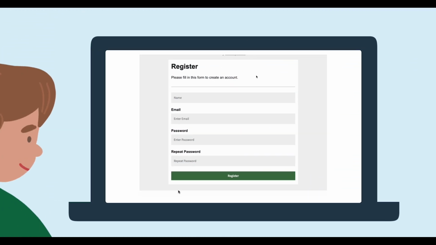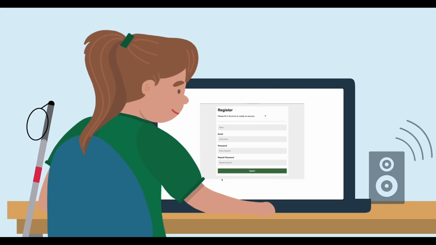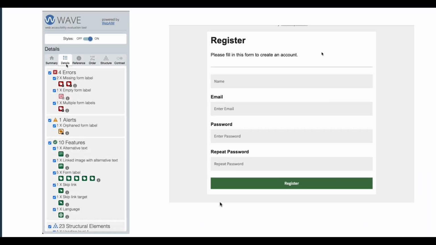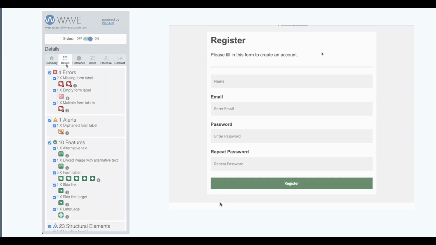Forms are how your users interact with you. It's important they're accessible so users with disabilities can easily get in contact, subscribe, or make a payment with you. The free Wave extension can help test forms for proper labels, an important part of form accessibility.